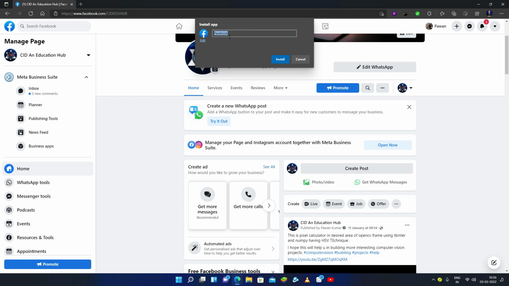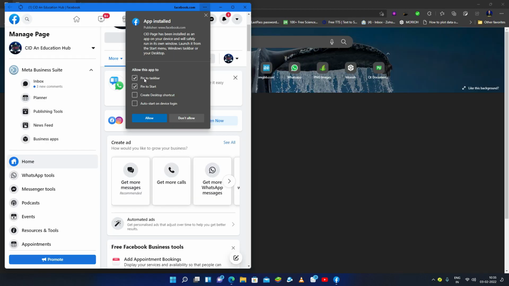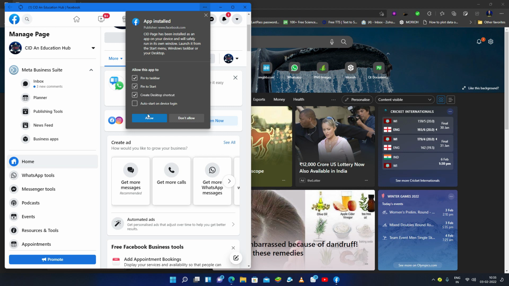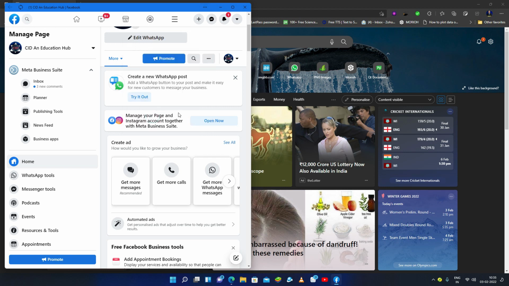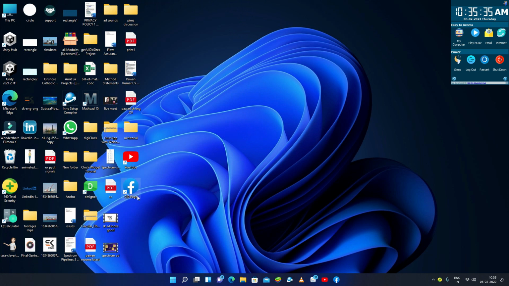It is asking for a name. Suppose I am naming it CID page, and click Install. It is again asking about pin to taskbar, pin to start, and create desktop shortcut. So let me click on create desktop shortcut and allow. Now you will see that it is converted into an application, CID page, and now I can click on it.